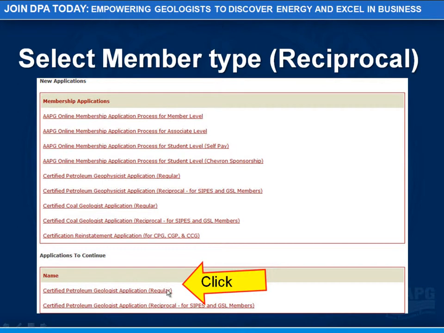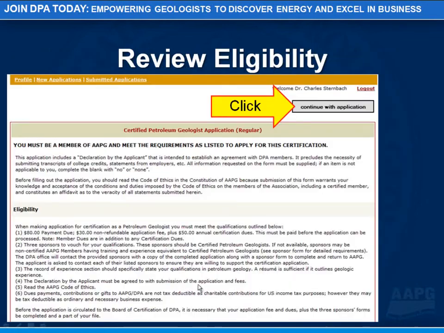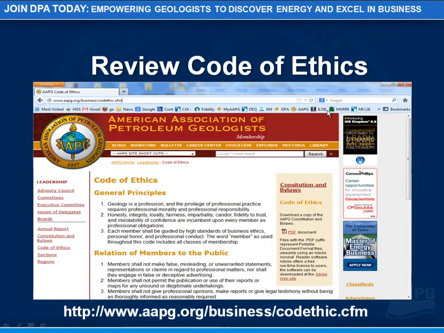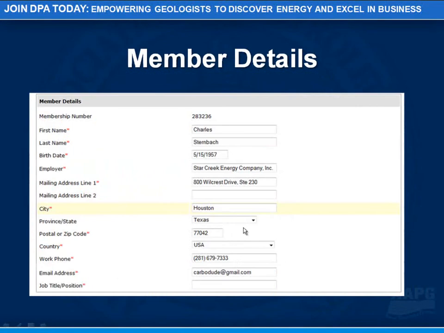So I'm filling out this continuing application. And if you have reciprocal agreements with CIPES and GSL, the forms for those specific cases are also here to be selected. But let's proceed with the member application for a geologist. You can read about the eligibility requirements. You continue with the application by clicking the upper right tab. We encourage all members to review the AAPG Code of Ethics with the web link here at the base.